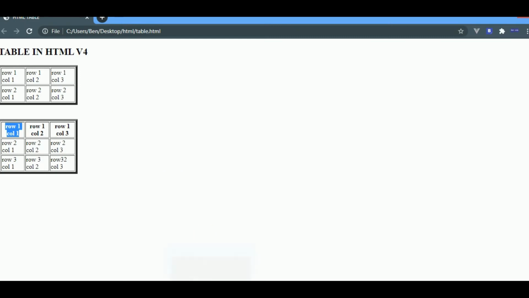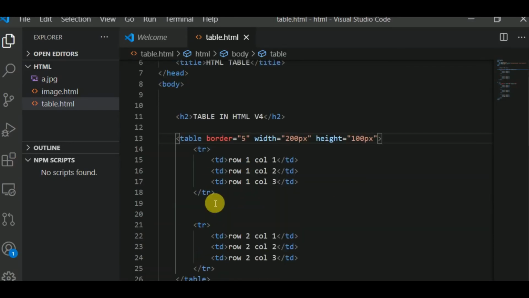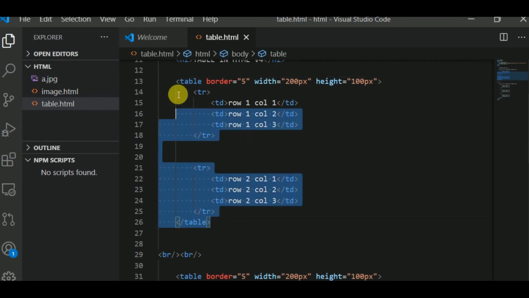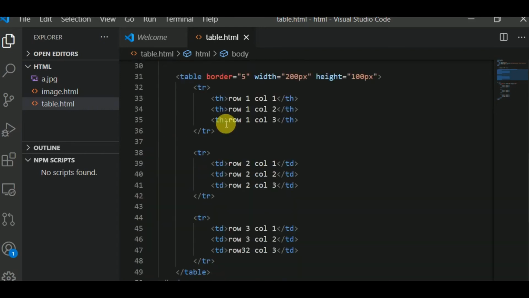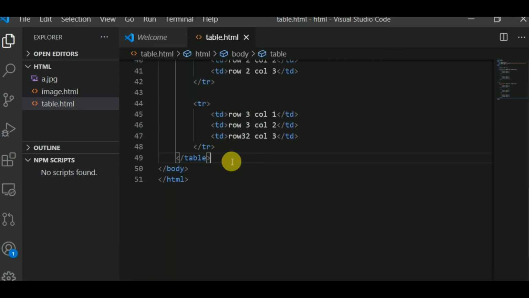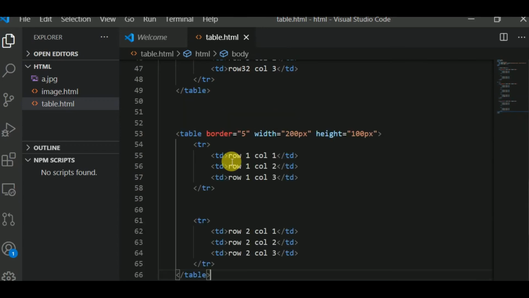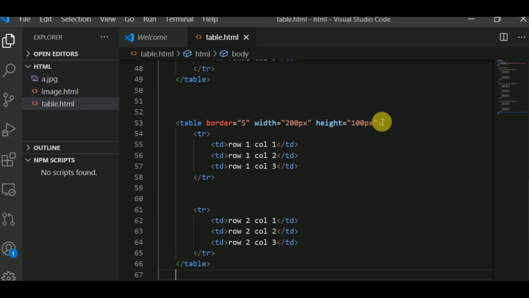Let me go back here. Let me copy this first table. This table that I'm creating now, my actual aim is not to present data, but to use it to structure something. Let me just paste it here. Before I proceed, I want us to understand that a table equally has this attribute of align. I can align this table at the center. Let me say align center. This third table here will be at the center.